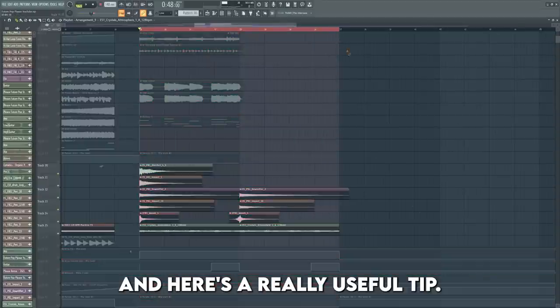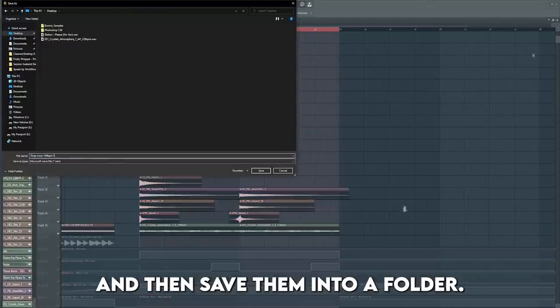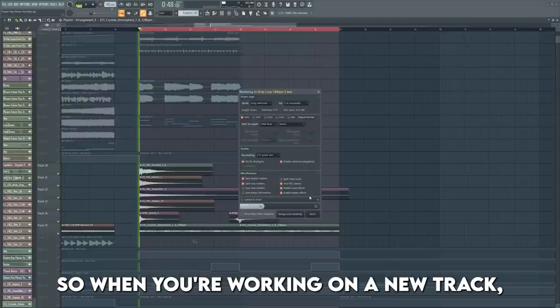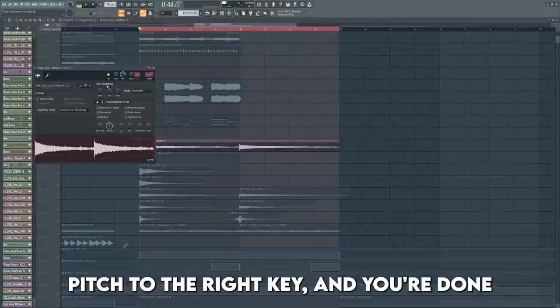And here's a really useful tip. Try exporting the entire background effects loop with the tempo and key labeled, and then save them into a folder so when you're working on a new track, you don't have to spend time adding them again. You can just drag in the whole loop, pitch it to the right key, and you're done.